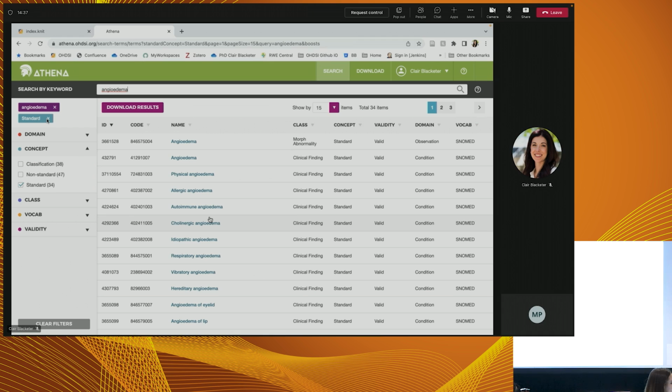So Athena's just going to return for you everything. So what you would want to do is really look here to say, okay, which one am I actually looking for? And the top one might not always be the one that you want. We know that angioedema is a condition, so we want to choose the second one. That one looks like it might be a little bit better because it's that one word, angioedema, and it's a condition domain.